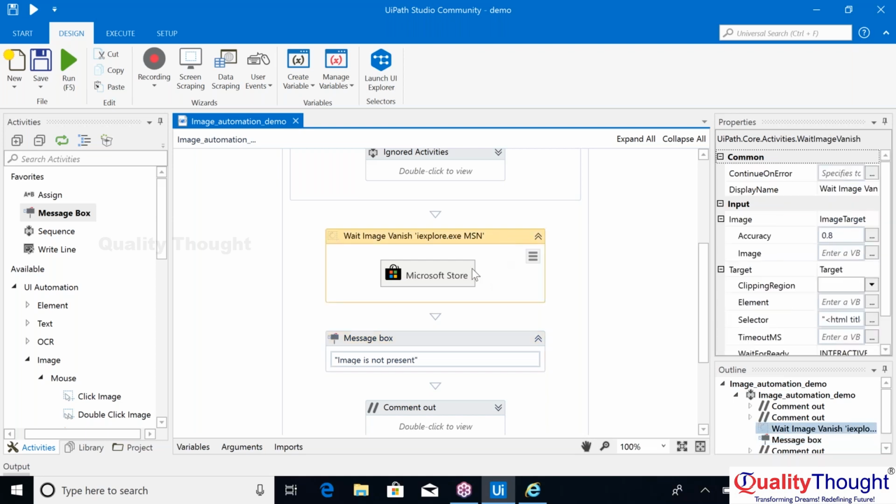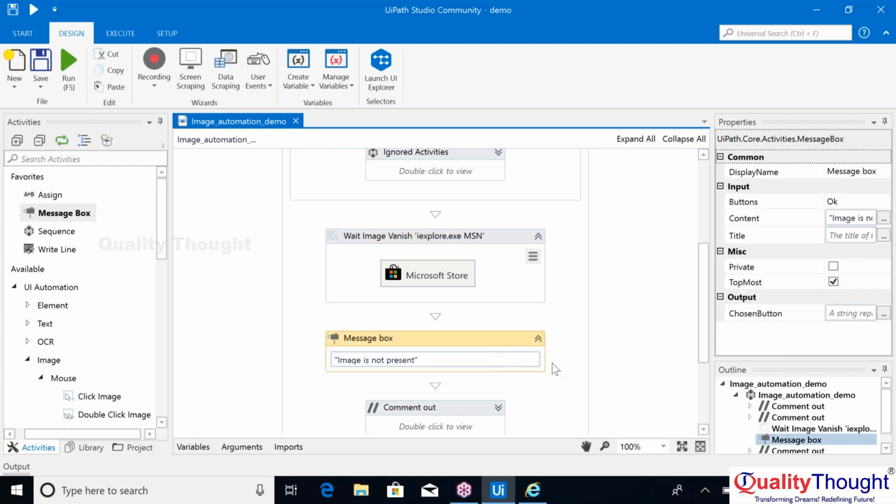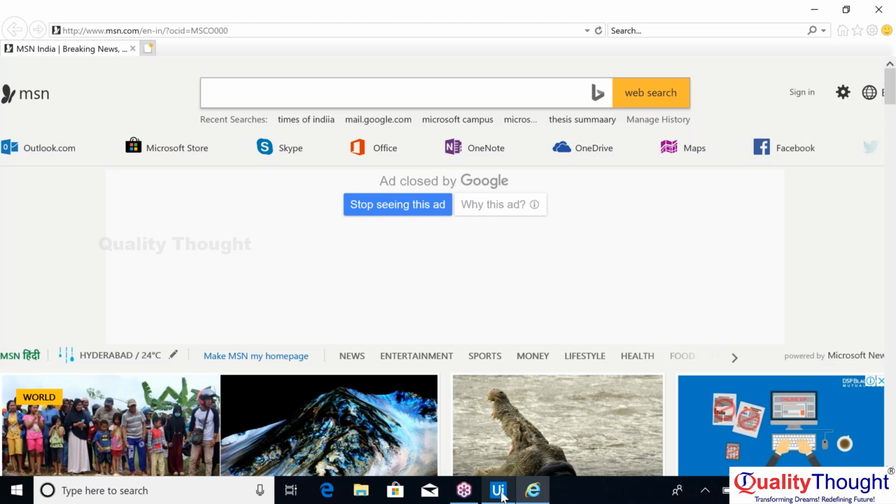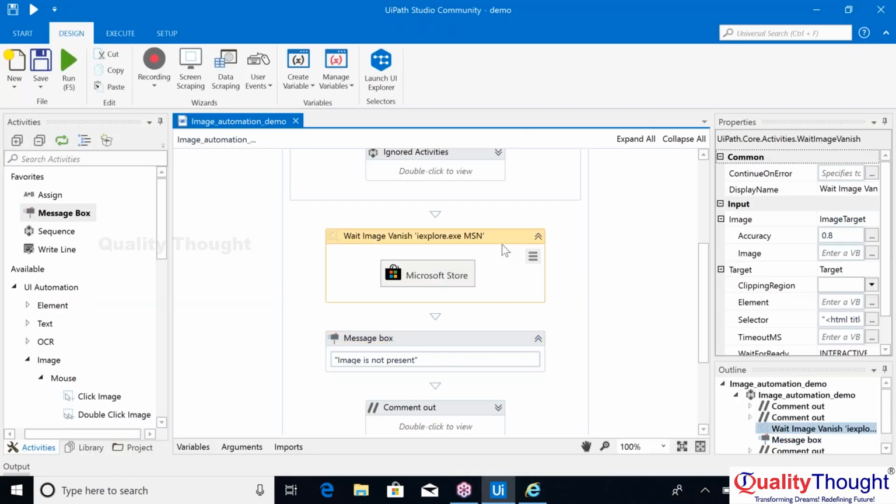only after this wait image vanish, right? So basically, what does this wait image vanish do? It would wait, it would hold the processor to wait until that image is vanishing, and only then it will be allowing the processor to move forward. So we'll see that with an example. So you have this image here. So it would wait until that image is vanished, or until that image is not available anymore. Okay, so let us run this.